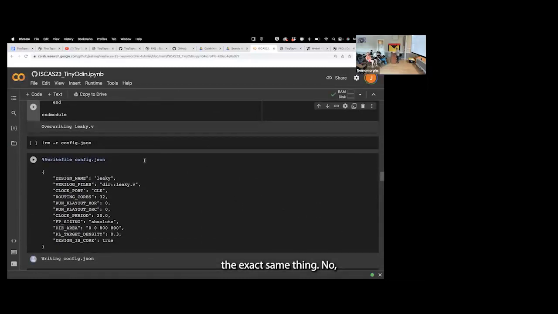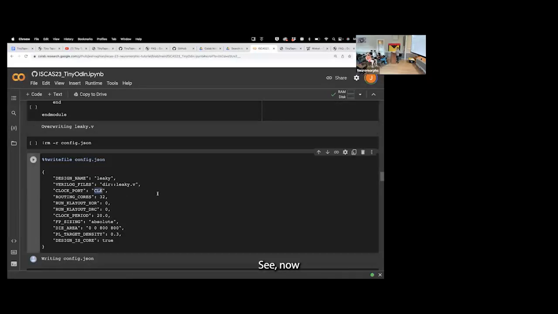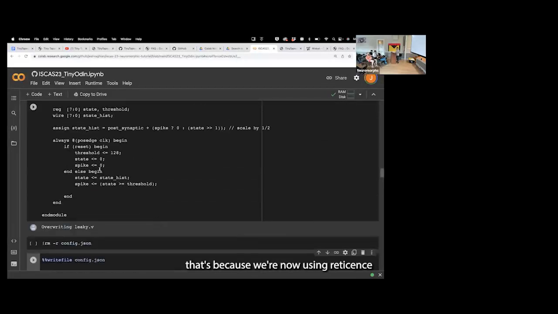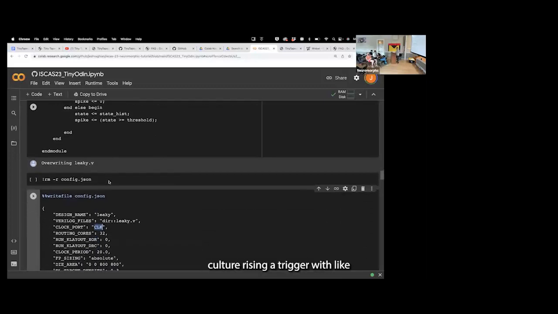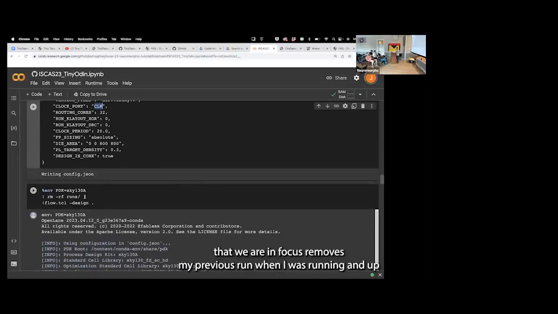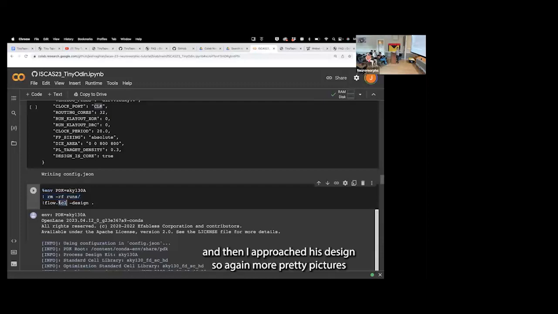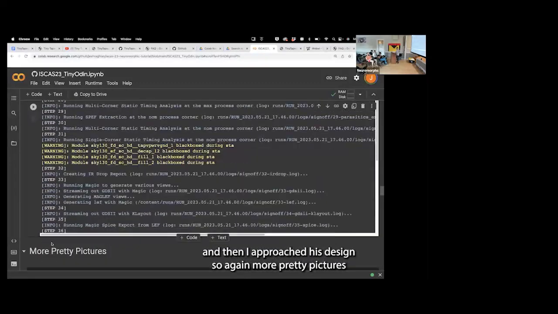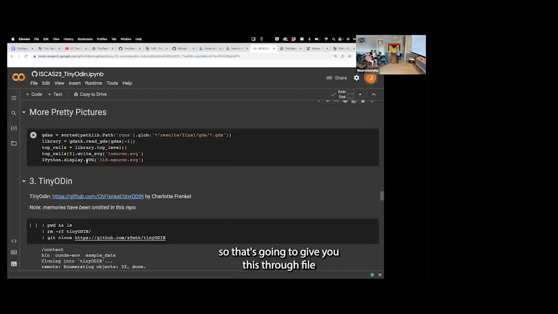Do the exact same thing. Now we have a clock port. That's because we're now using registers, so clock-triggered, rising-edge-triggered flip-flops. That addresses what Mikey mentioned. Then this rm command just removes my previous run when I was running an inverter. And then I go through this design flow again. More pretty pictures. So that's going to give you my PPS2 file.